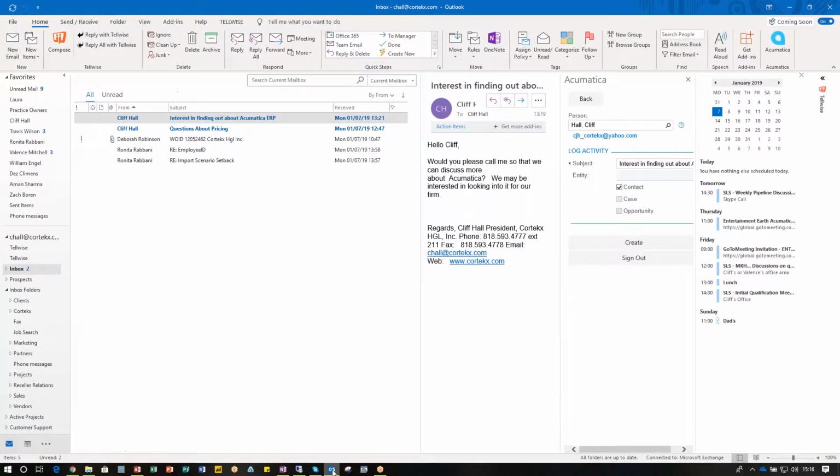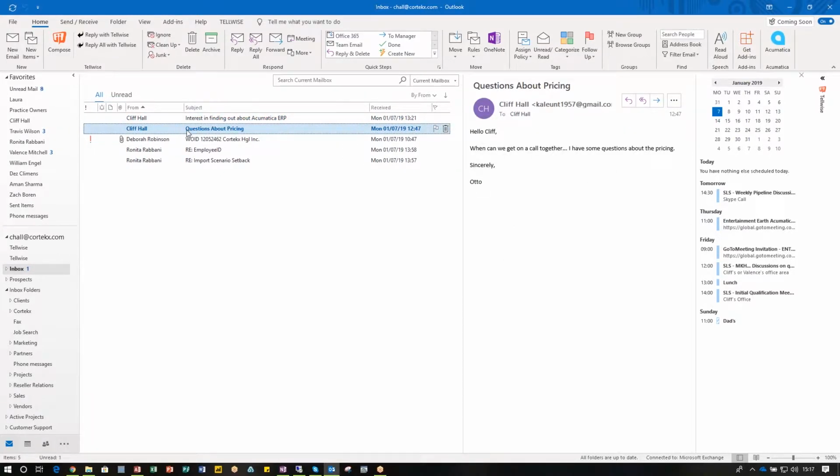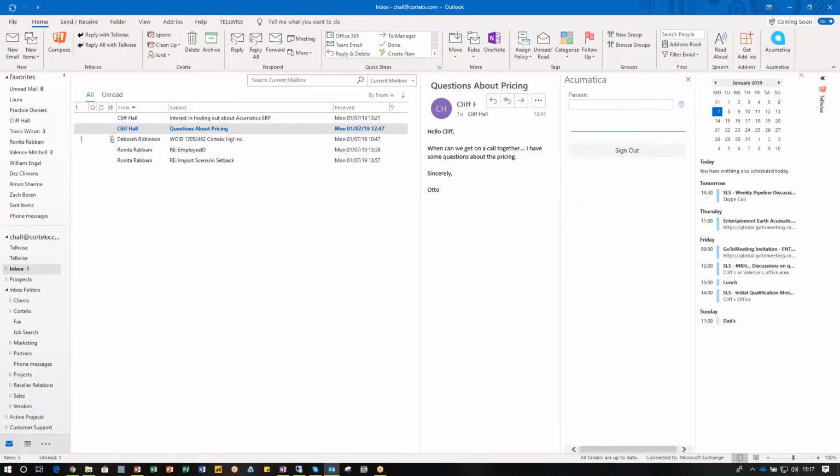So going into our Outlook one more time, and now clicking on questions about pricing. So this person we've already set up in the system. We've already created an opportunity, already told them what the pricing would be, and now they have a question about pricing. So there's a number of things that we can do with that. Once again, after highlighting, I click on Acumatica, and now it understands that I mean Otto Kretschmer is already in the system. He's the CEO of American Colonial Industries.